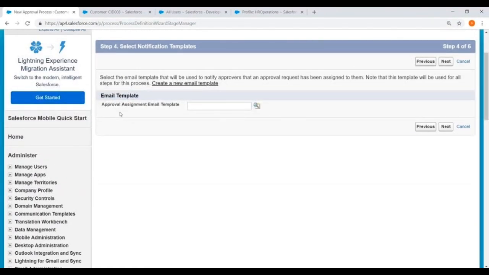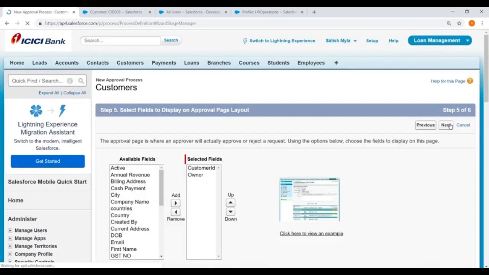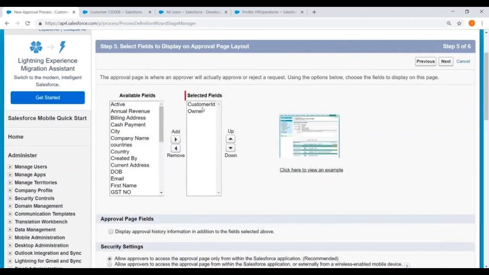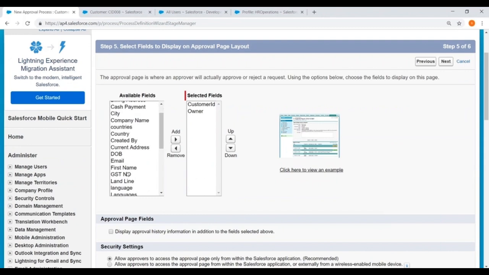So how do you notify? We will notify the approver. How do you notify the approver? There are 2 ways. One is by sending an email. The other one is by Chatter post. We have not done the Chatter post yet. Next, which field should be displayed on the record? Once they submit, which fields of the record should be displayed here?